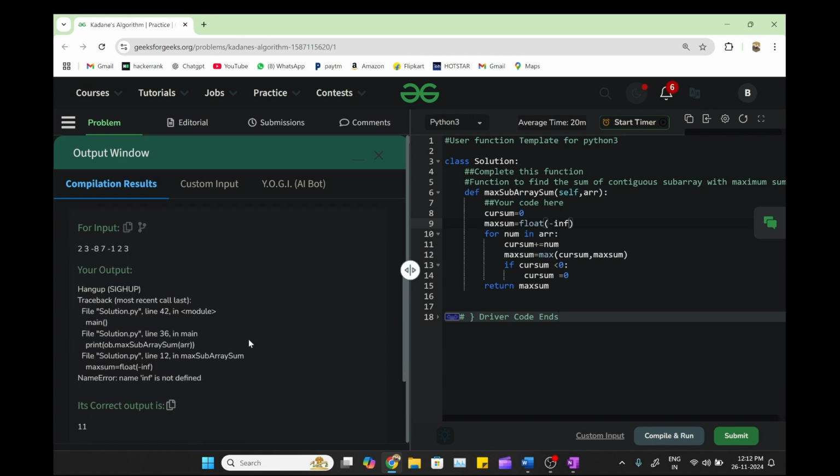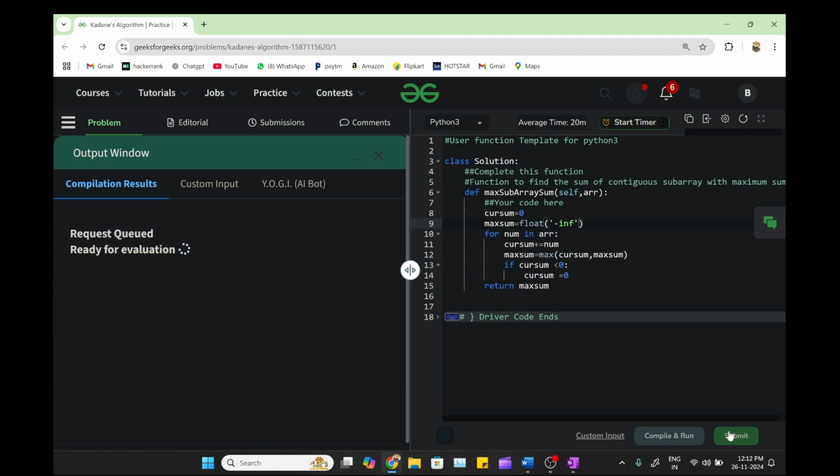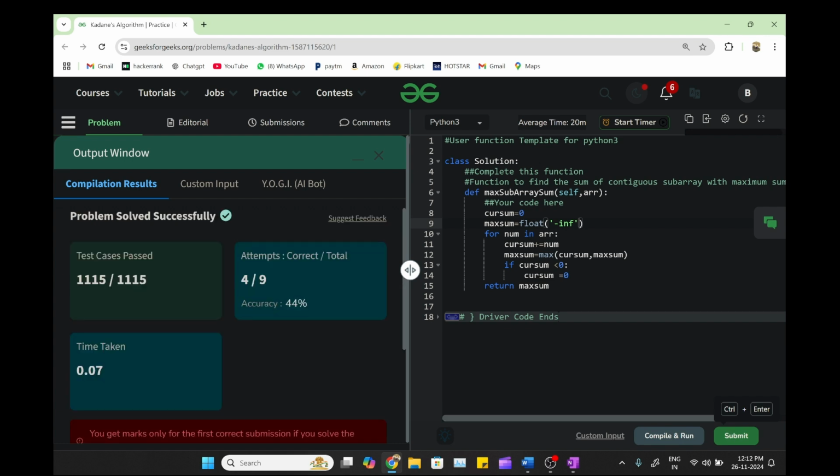Okay, what's the error? Yeah, it should be in quotes. To get the minimum value, float of minus inf should be in quotes. That's the problem. Yeah, all test cases are passed.